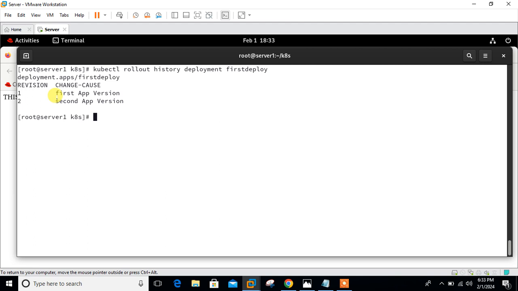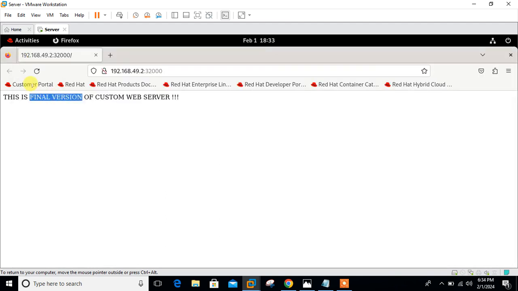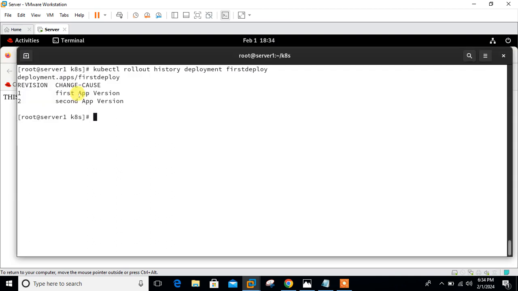Now if you want to undo from here, either go and modify the deploy file one more time and then deploy, just like we did a few minutes ago, or we can use the kubectl rollout undo command. So let me go with the undo command. Currently if I try to refresh, you will see I'm getting the final version response, right? That is the updated one. So I want to go back to my first version. So how can I do it from here?